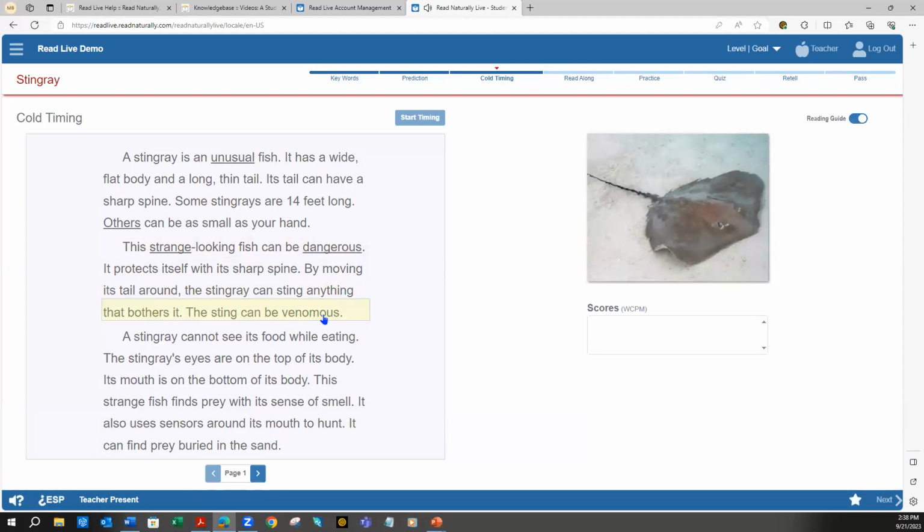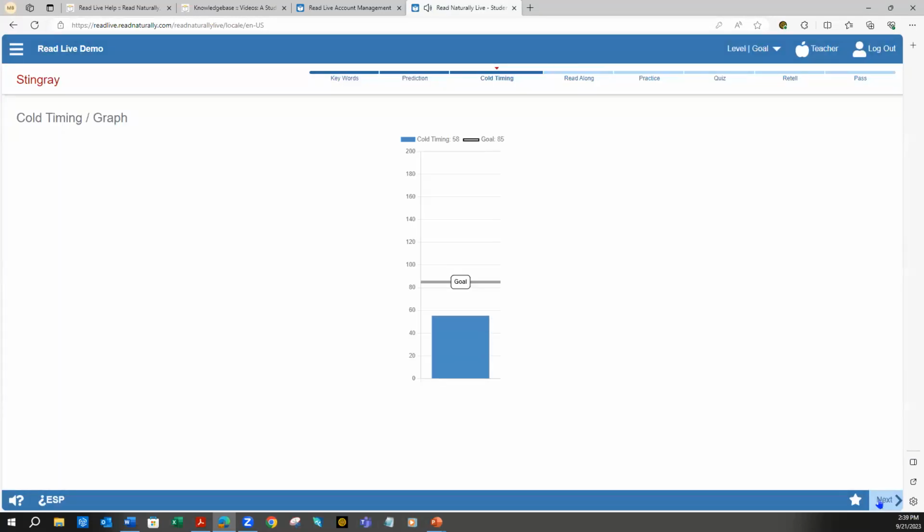Click on the last word you read when the bell sounded. So the student will click. Click Next to continue. Their cold timing score comes up. Remember, that is the start of our progress monitoring. So we've got a cold timing. Look at how many words you read correctly per minute. Click Next to continue. So now they've got their visual for the beginning of that progress monitoring and that motivating step.